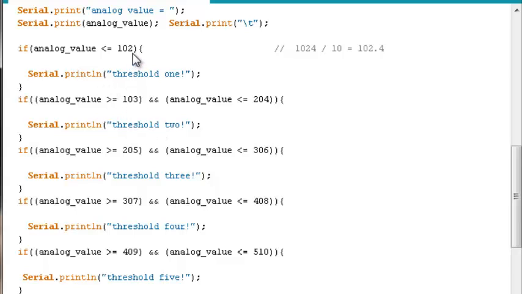We can say, okay, just go up 1 and say, if my analog value coming out of that analog to digital converter is greater than or equal to 103, and the logical AND, where both of these would have to be true for this conditional to turn out true, if it's greater than or equal to 103 and it's less than or equal to 204, well, print threshold 2 to the screen. And notice that there's 102 between there and there.